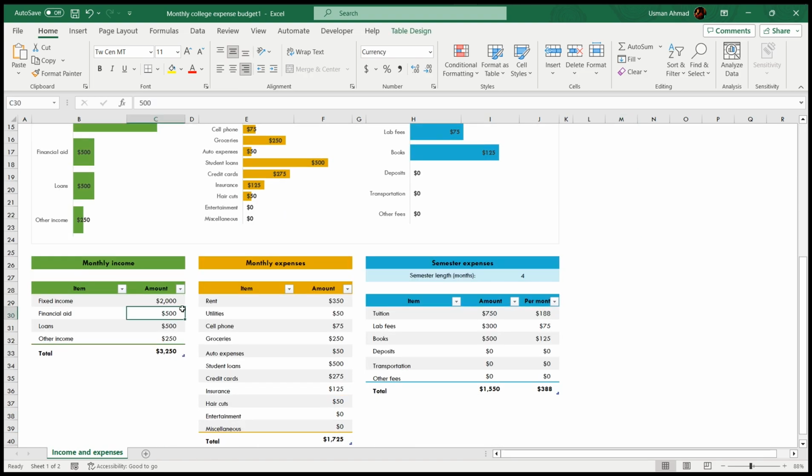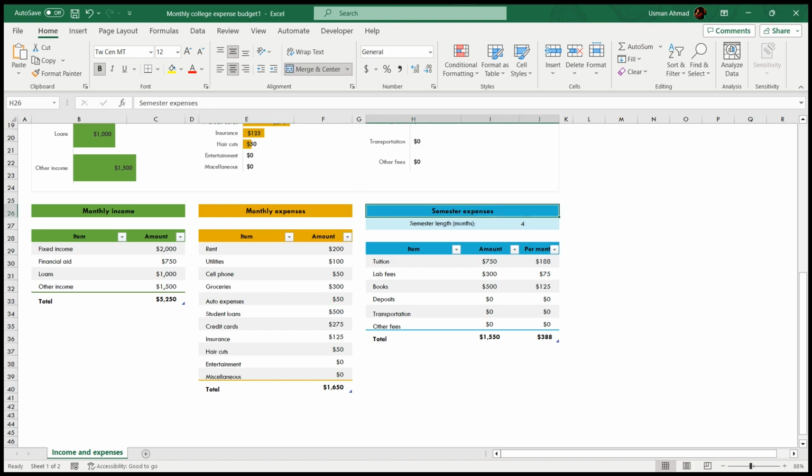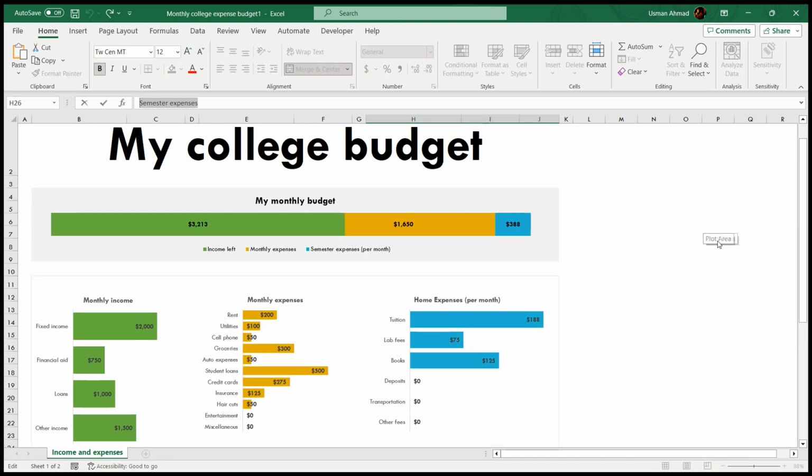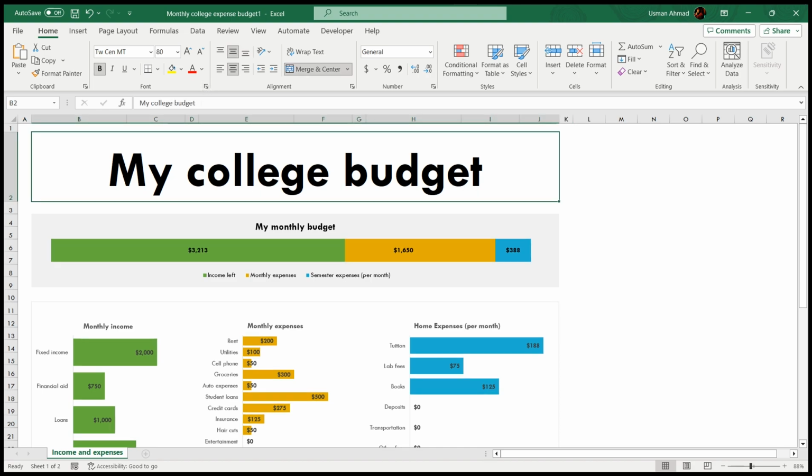Fixed income is 2000, financial aid is 750, loans are, for example, 1000, other income is 1500. Like your whole budget is 5250, your rent is 200, utilities are 100, cell phone charges are 50, groceries are 300. Anything you want to customize, like your semester expenses will be replaced by your home expenses. You can also customize your heading. You can customize each and everything.